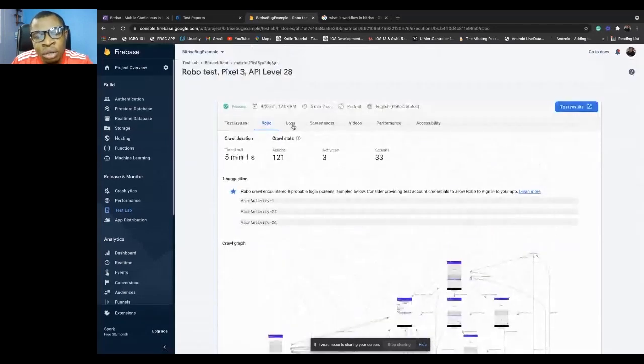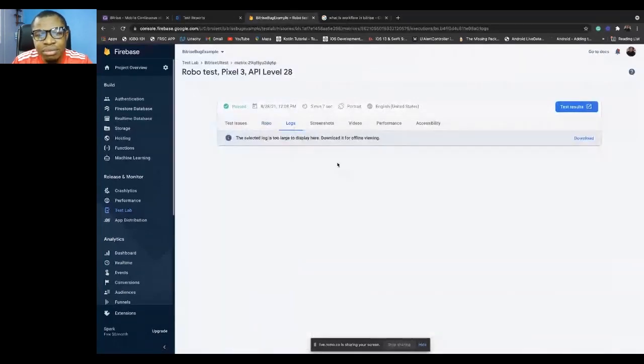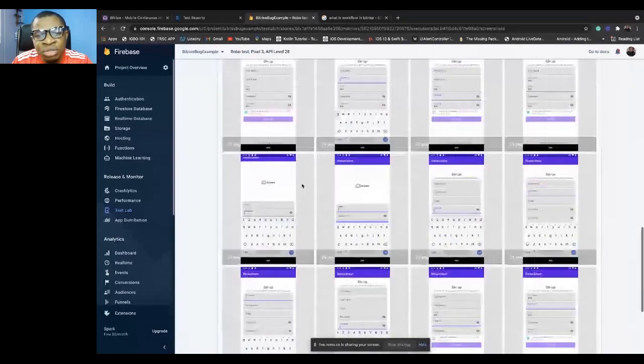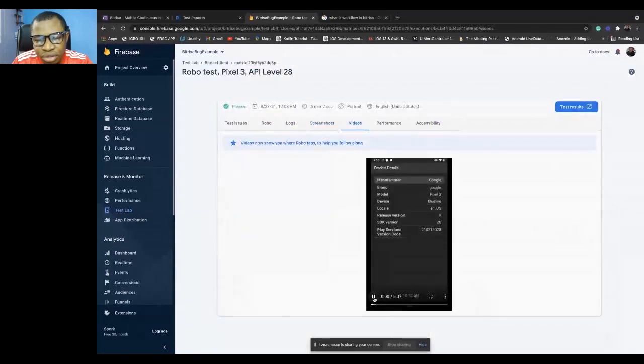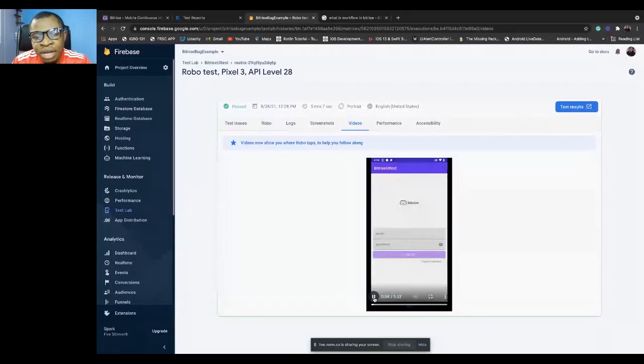You click on the log, you get to see the logs. You click on the screenshots, you get to see all the screenshots. It's hard going through the app. Then this is also the video. So let me just play a little while. This will just show you a little part of how the crawler crawls through the app.